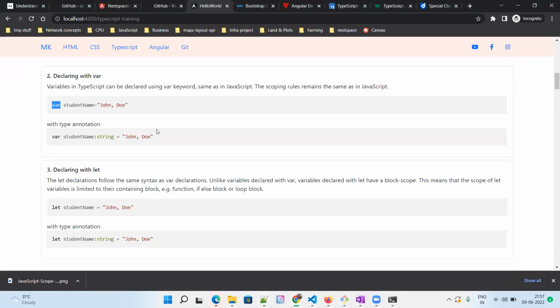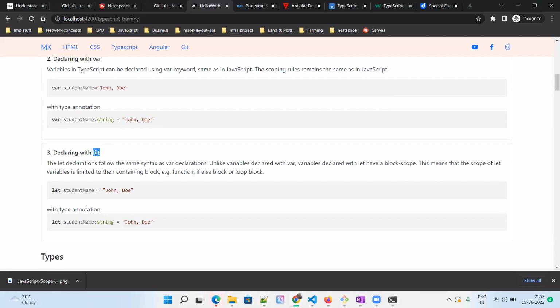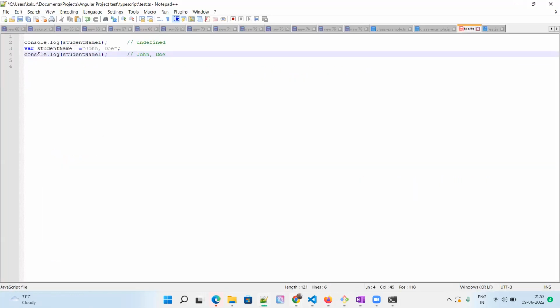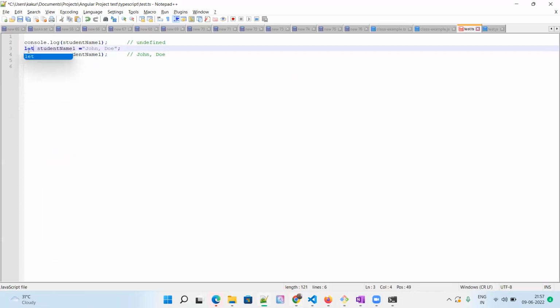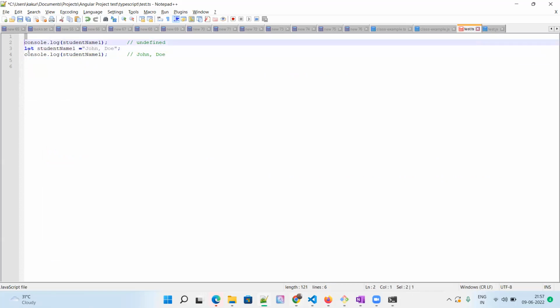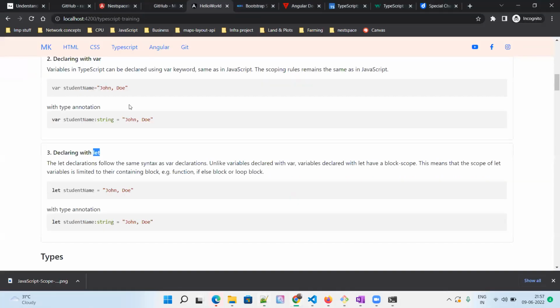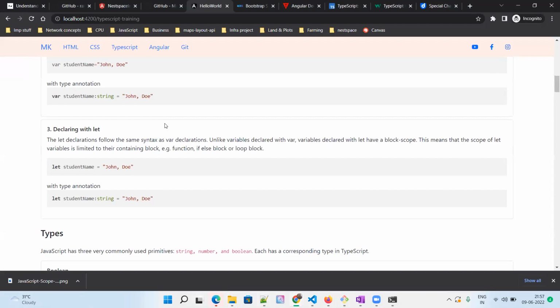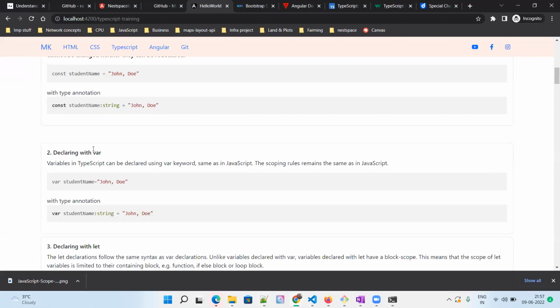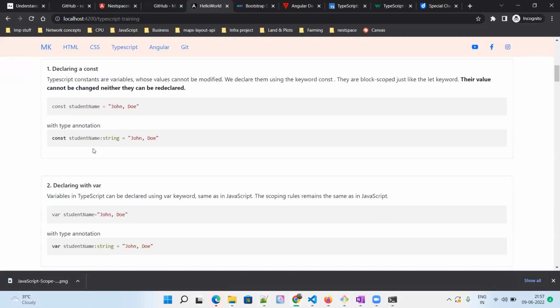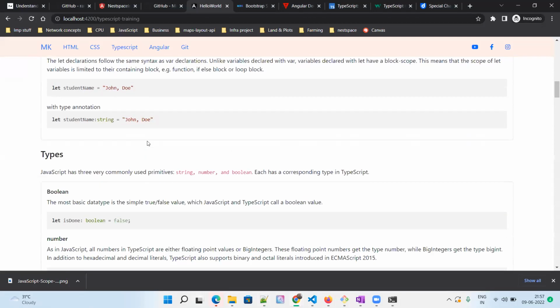And to avoid that, they introduced the let keyword in TypeScript. So what the let keyword does is, if you define any variable with let, here it will throw the error that student 1 is not defined yet. Okay, now this is valid. So that's the reason they have these three types of declaration of variables.